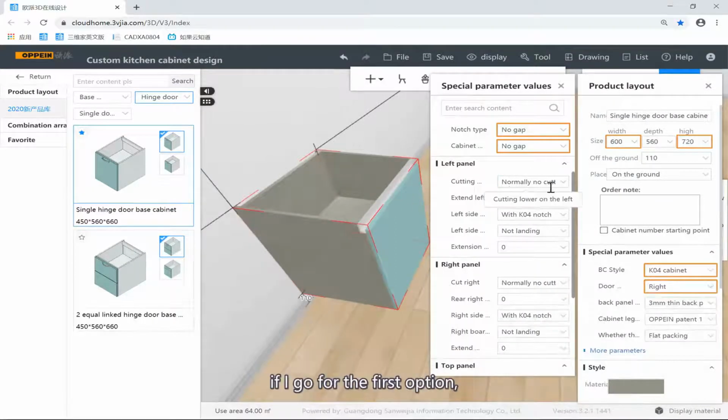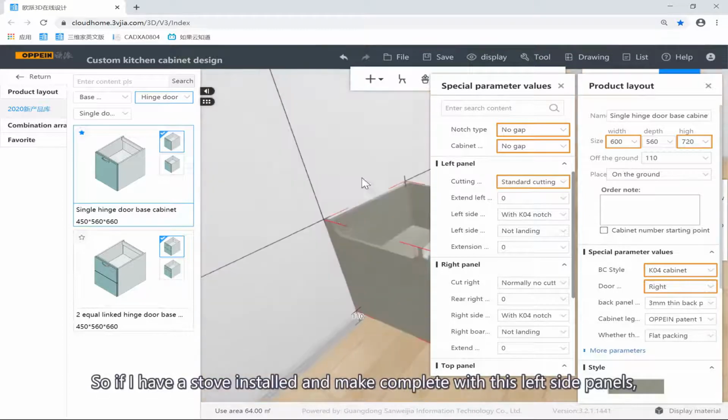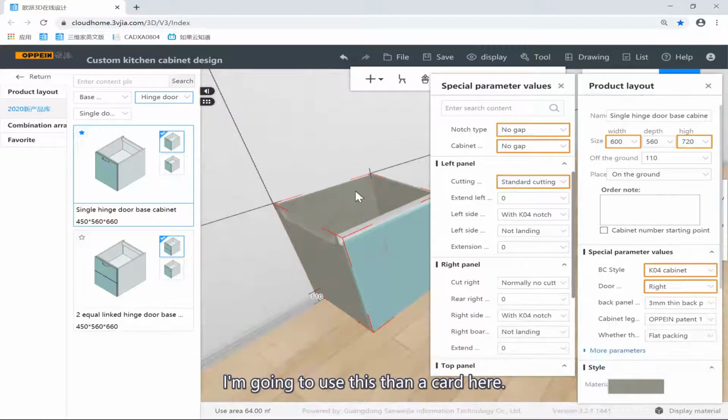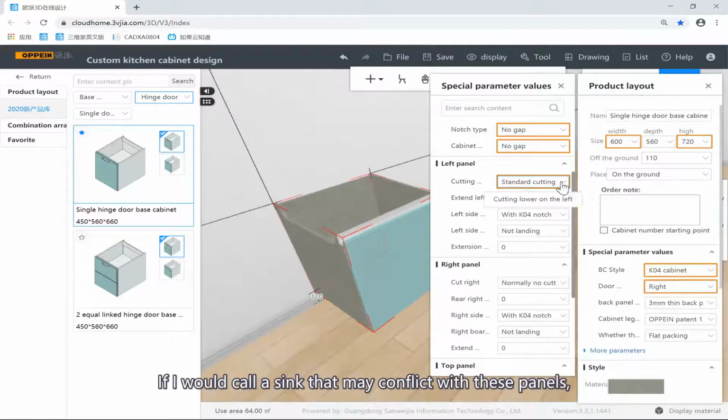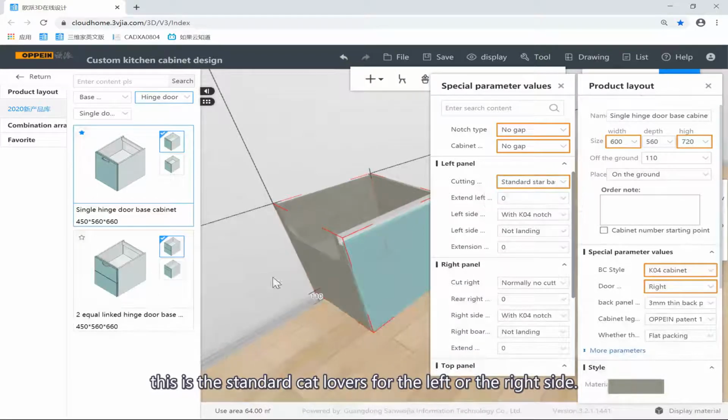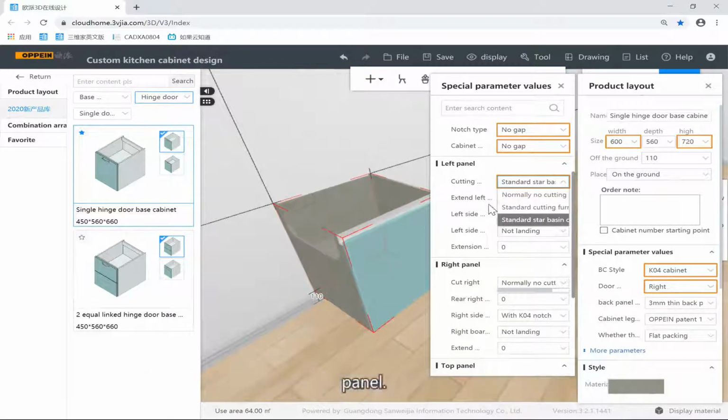For example, if I go for the first option, I get a standard cut. This will cut the panel lower. So if I have a stove installed that may conflict with this left side panel, I'm going to use the standard cut here. If I've got a sink that may conflict with these panels, I need to have a bigger cut right here, like this. Okay, this is the standard cut lower for the left or the right side panel.